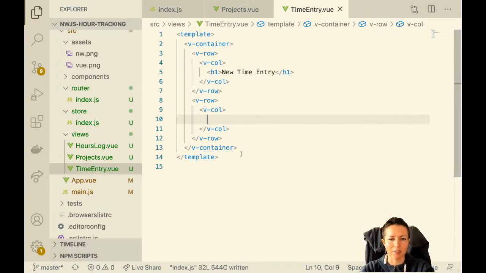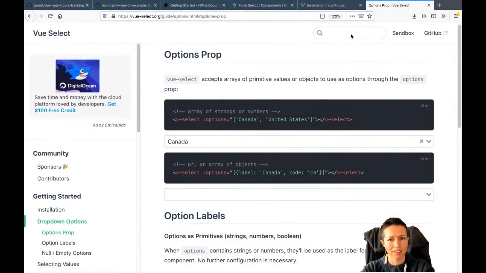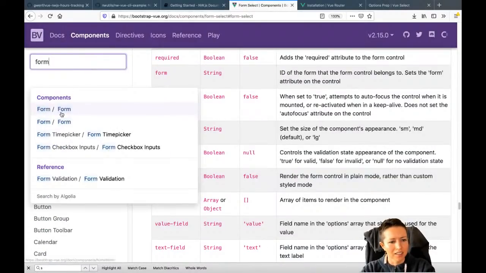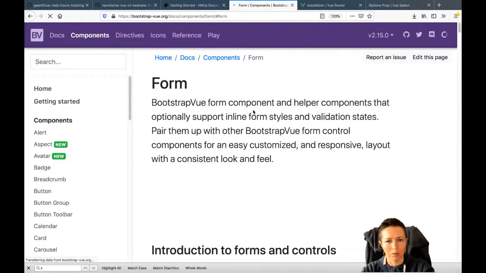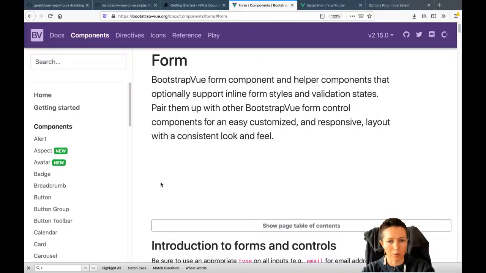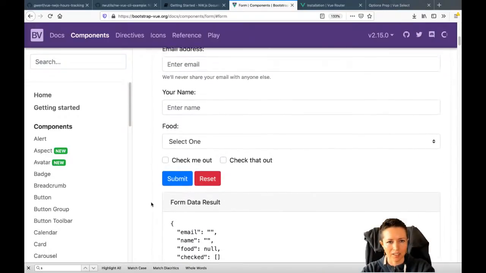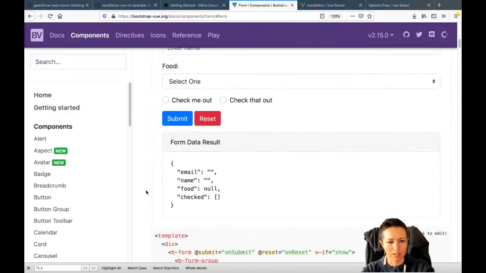I'm excited about that. Okay, so time entry, I need a form here. Let me go grab a Bootstrap form. Oh, I'm not in the right place. Let me go here. Bootstrap form. Okay, Bootstrap form component and helper components that optionally support inline form styles. Okay, so here's a basic form. I'm just going to copy it because it looks fine to me.